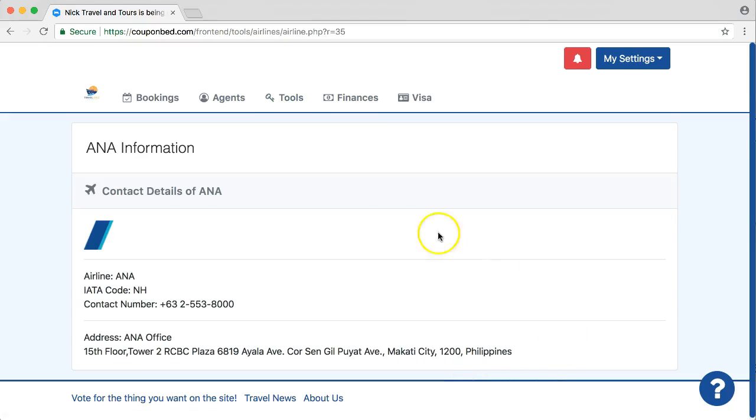Just click on this, and once you click on this, you can see here the logo. You have their airline name, and you have here as well their IATA code, and of course your contact details. So you can see here a Philippine landline number, and in case you need to visit them, you can see this is the address from ANA office.